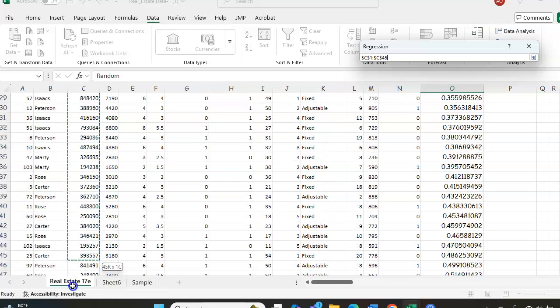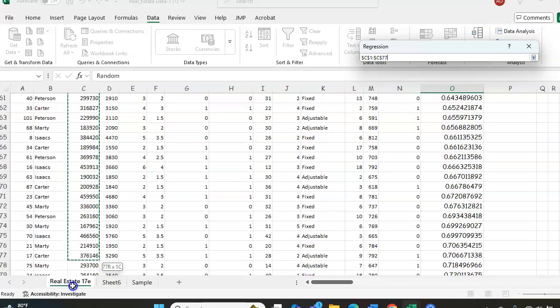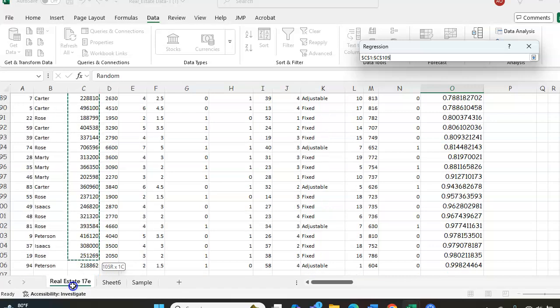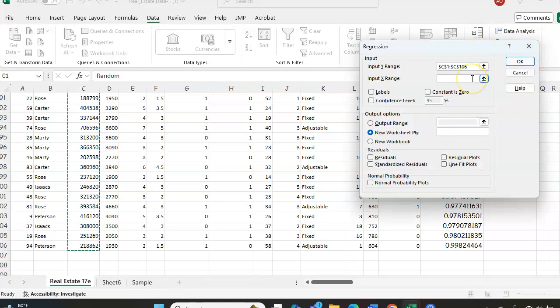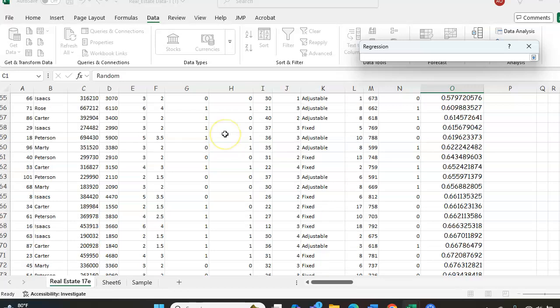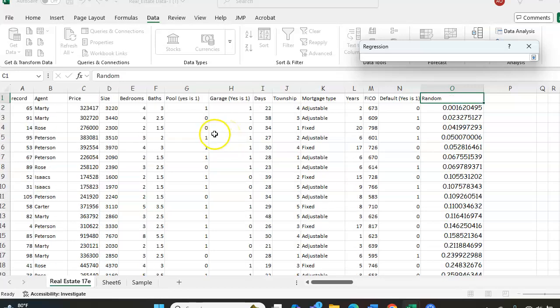All of them, 105. Click the arrow to close it. Now I'm going to select the input, which is the X, our independent variable. If you look at the question, it says size is the independent variable. So I'm going to click on this arrow and look for size. Where is it?